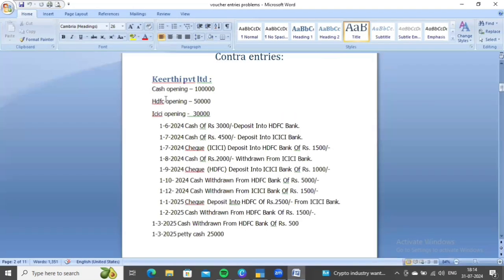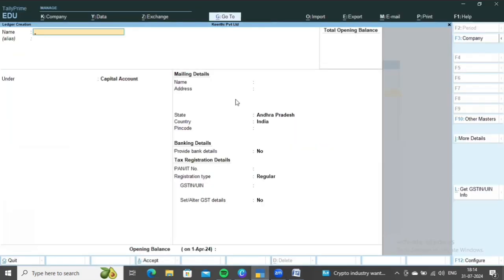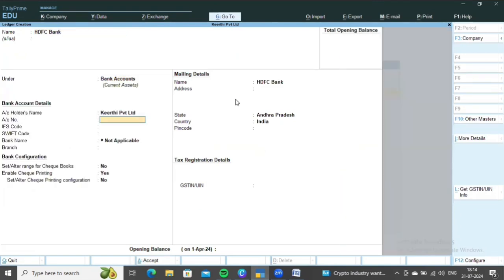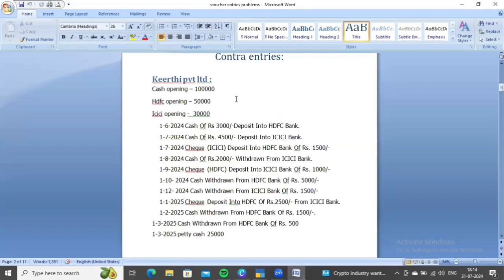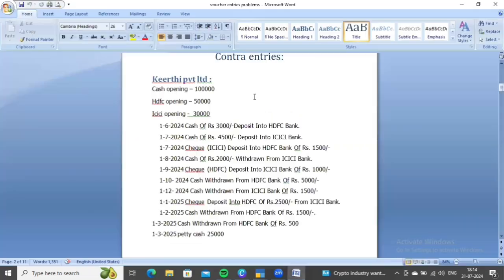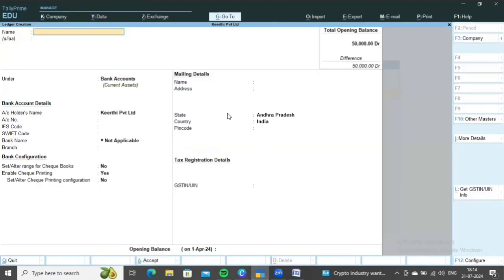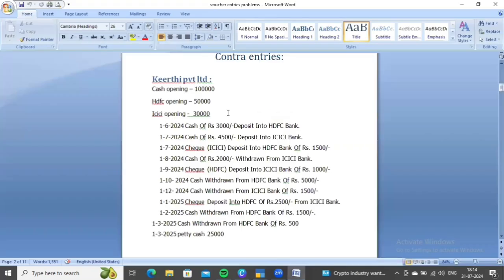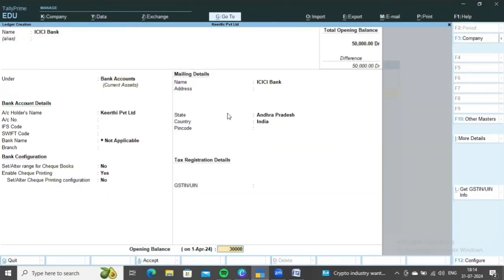First, HDFC Bank. It comes under bank account. And there is an opening balance also, right? 50,000. Then press Ctrl A. Next, ICICI Bank. It also comes under bank account and the opening balance is 30,000. Ctrl A.